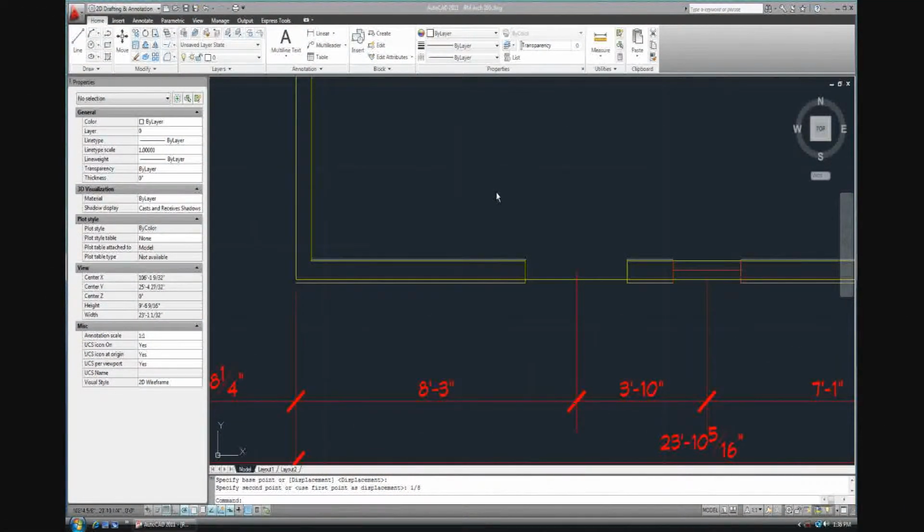Okay, we're going to create a simple door block. The first thing we need to do is make sure that our layer is on layer 0. And we're going to draw a line. It's just going to be 1 inch. So just draw a 1-inch line.